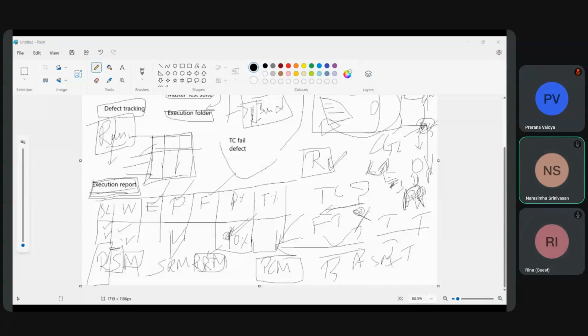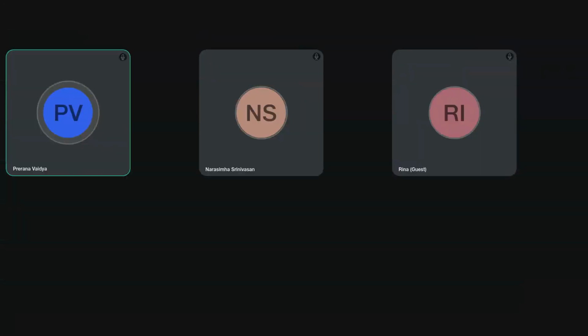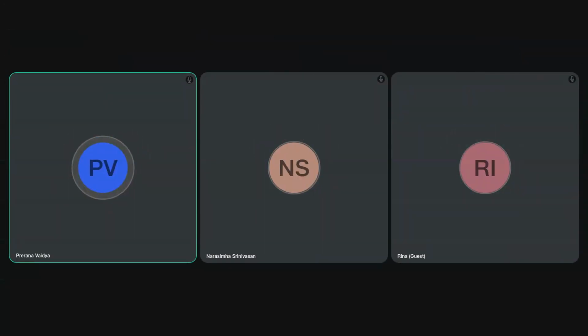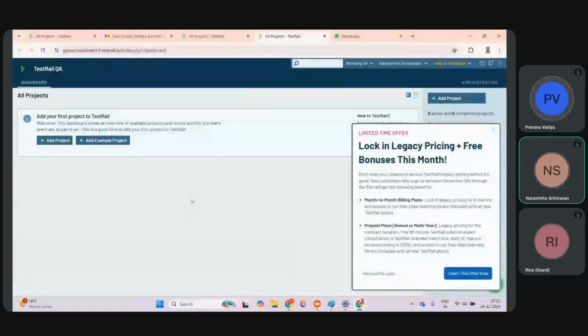So I have shared your mail ID and password with the URL. Okay, let us see. First, I will guide you. Later, you can create. If you find any defects or any doubts, I will help you with it.